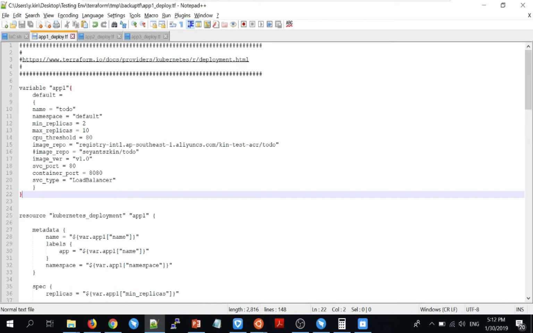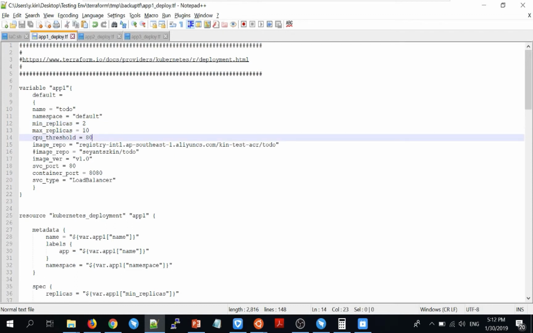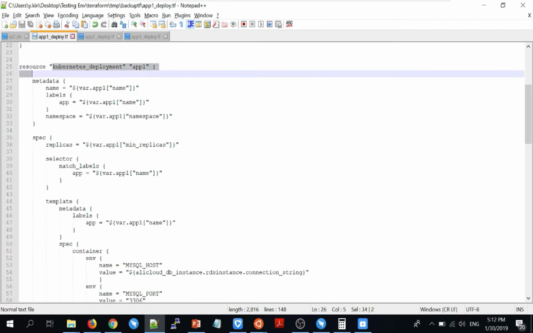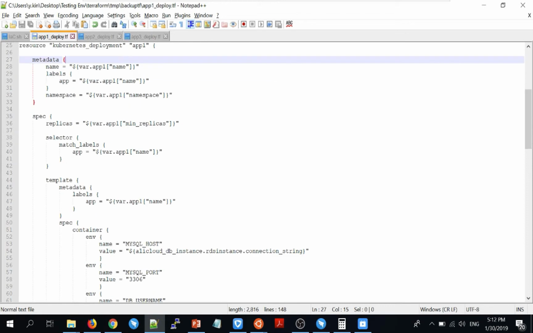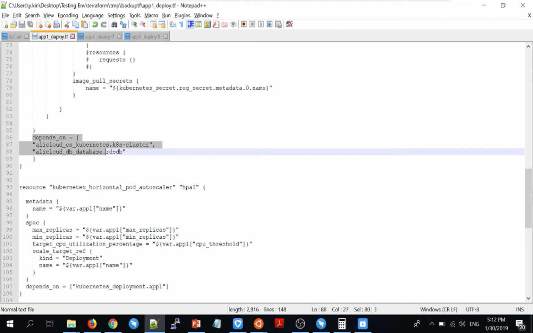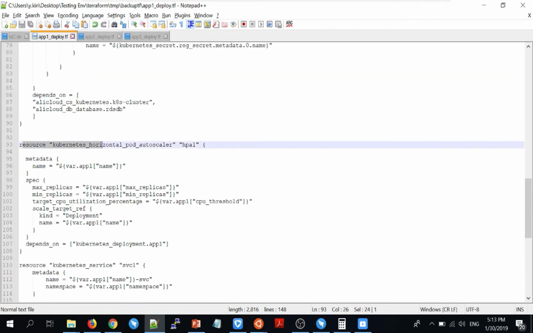Here I set the minimum replicas to 2 and the maximum replicas to 10, which are changeable. And then you can see the service port here and the Kubernetes service type. Let me scroll down. This is the Kubernetes deployment type resources, and at the end, we need to add some dependency on it here. And after that, it is up to you to add the HPA.